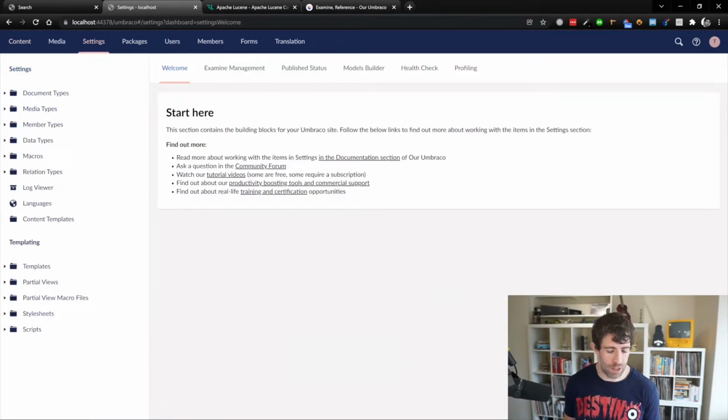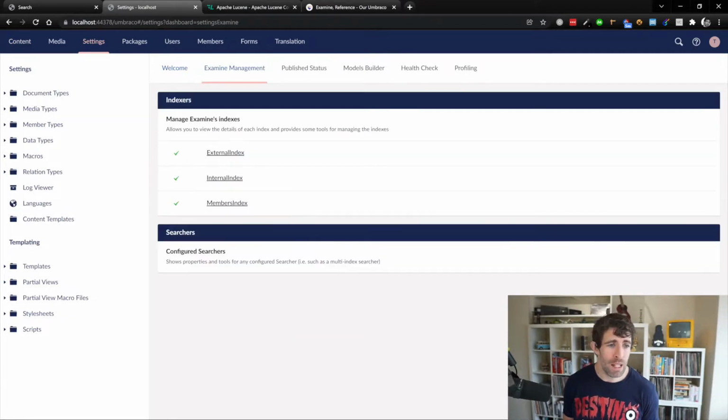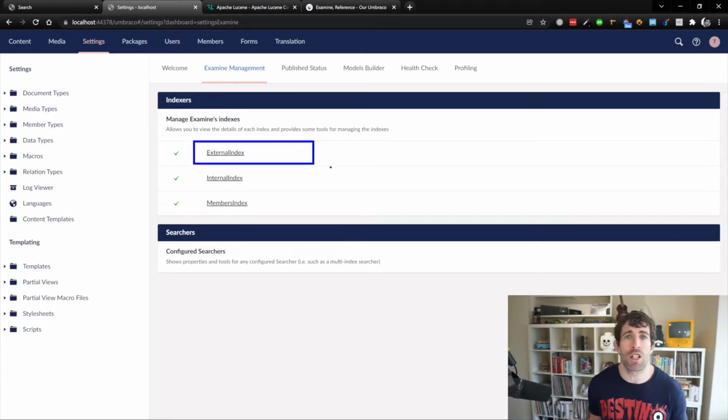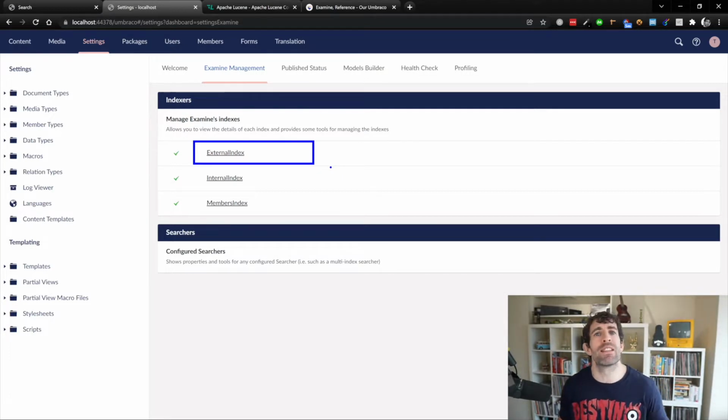Clicking on settings, you can see that we have this Examine Management. Clicking on here is basically going to give you access to 3 different indexes. First off, we have the external index. The external index is going to get created as soon as you install the CMS, and inside of this index is going to be all of your public facing content.